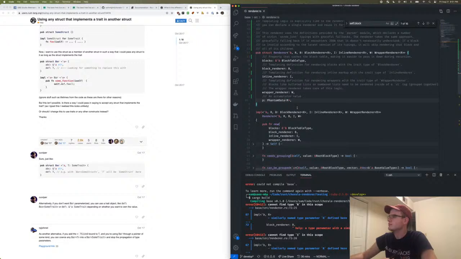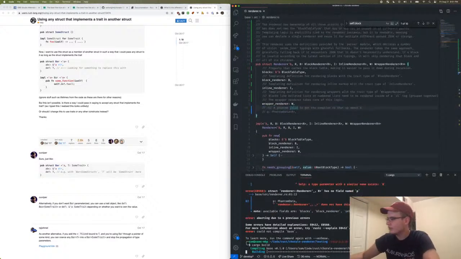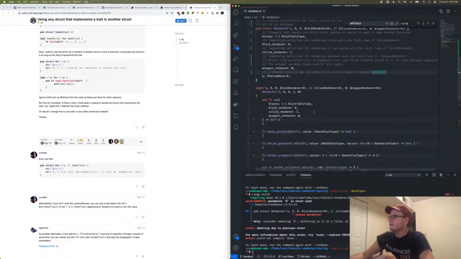Okay. So this is just a phantom value to get the compiler to shut up about a, well, if I remove this real quick, what does the compiler say? It says unused parameter. Okay, about an unused parameter. Okay, cool. So it's an extremely minor performance cost. I don't particularly care.